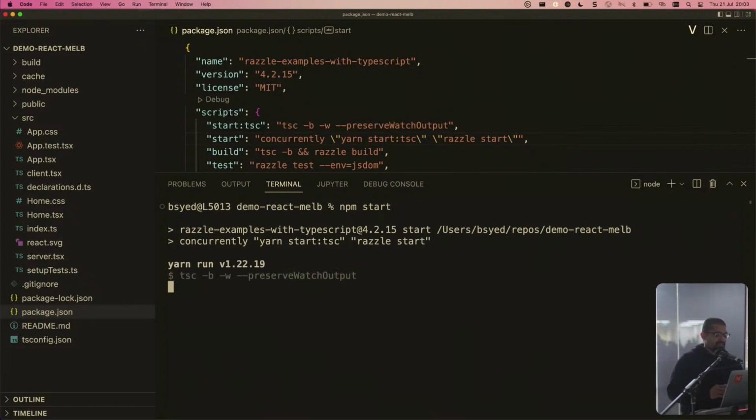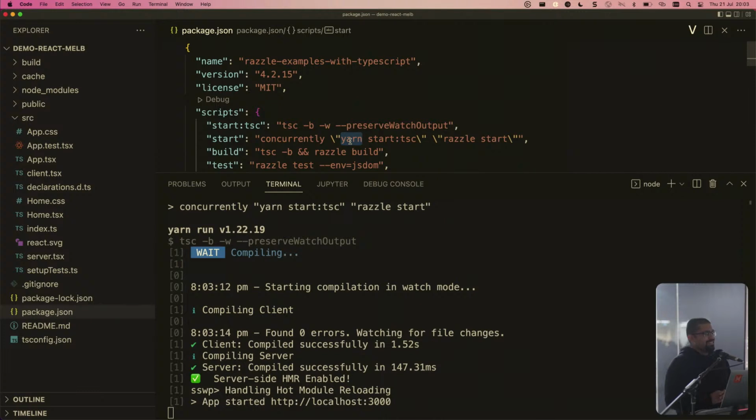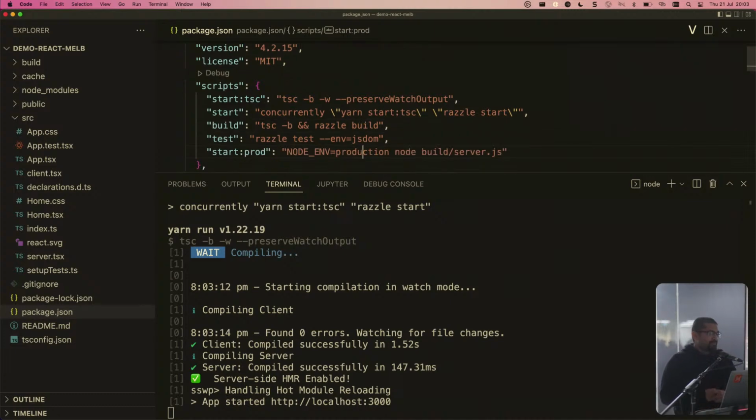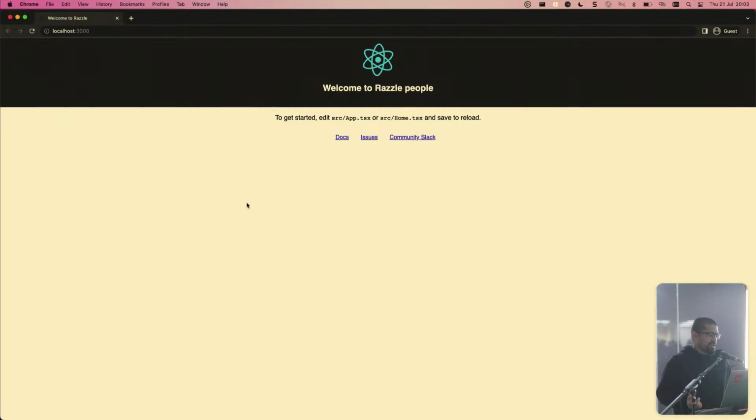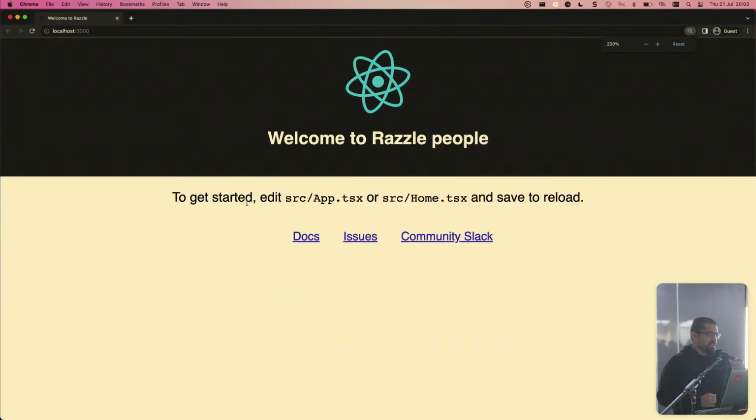And then it will do something very nice. It will concurrently run yarn under npm. You can change this to npm, it will be fine as well. But that's just the default template. Let's look at what this URL looks like. And it's a very basic page.